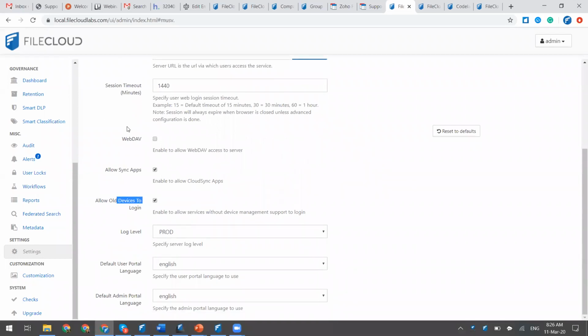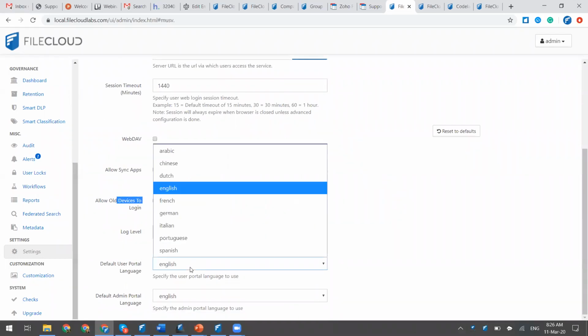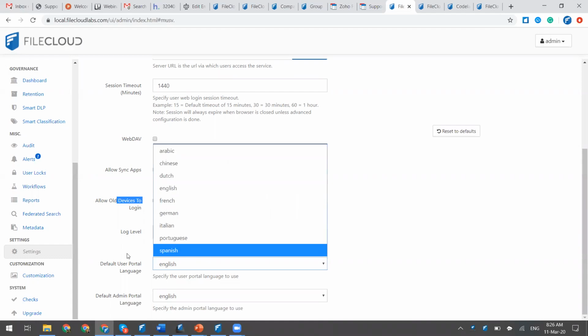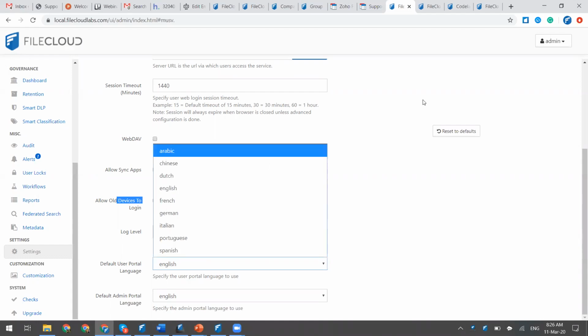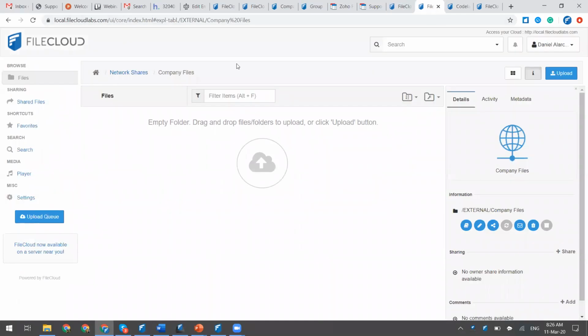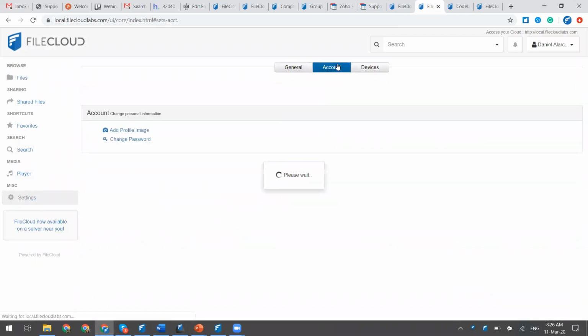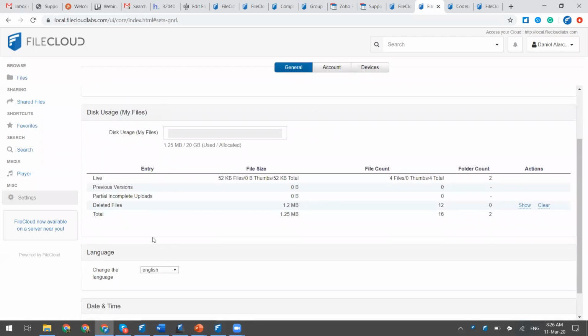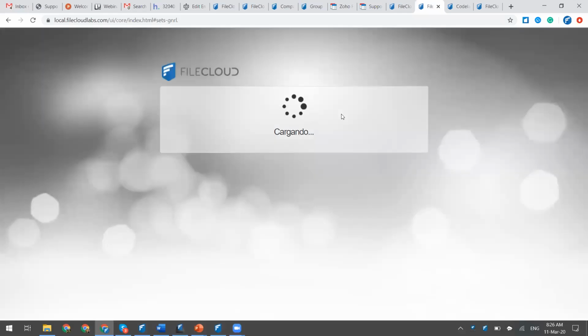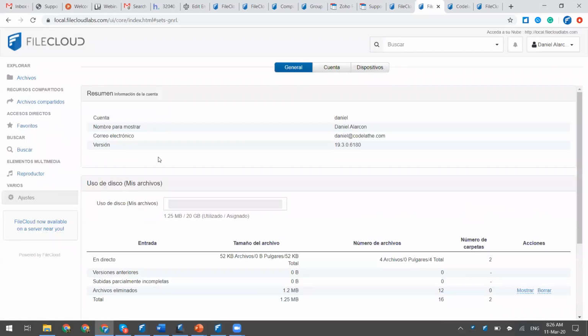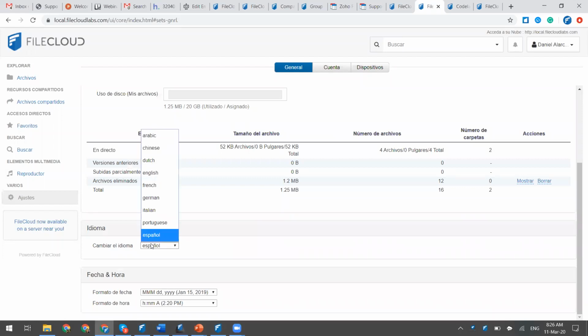You can have the user portal and the admin portal in different languages. That's important, and this can also be changed at the user level. It doesn't have to be the same for everyone. I can go here as a user in settings and say, okay, I want my UI to be shown in a different way. Let's go back here. If I want this to be shown in Spanish, it will refresh, and now the UI only for me is going to be shown in Spanish, or I can switch it back to English.